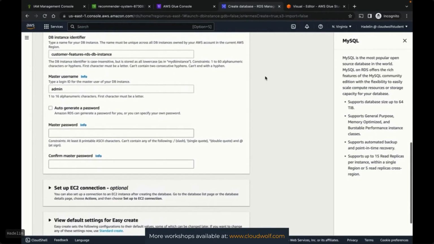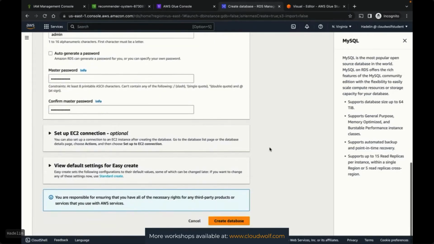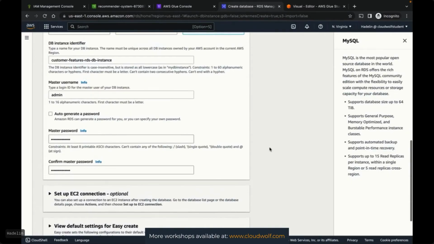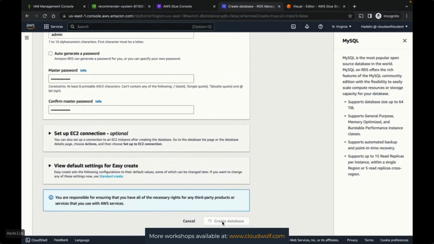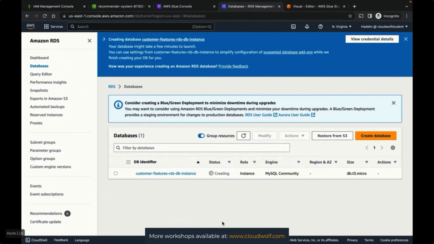Okay, so then master username, we can keep admin, that's fine. And then here we're going to choose a password. So choose the password you want and confirm it. And then that's it. We're just going to keep all the rest by default. And we're going to scroll down and click create database. Perfect. You can close this, that's fine. And now it's in the creating status and it's going to take 2-3 minutes.